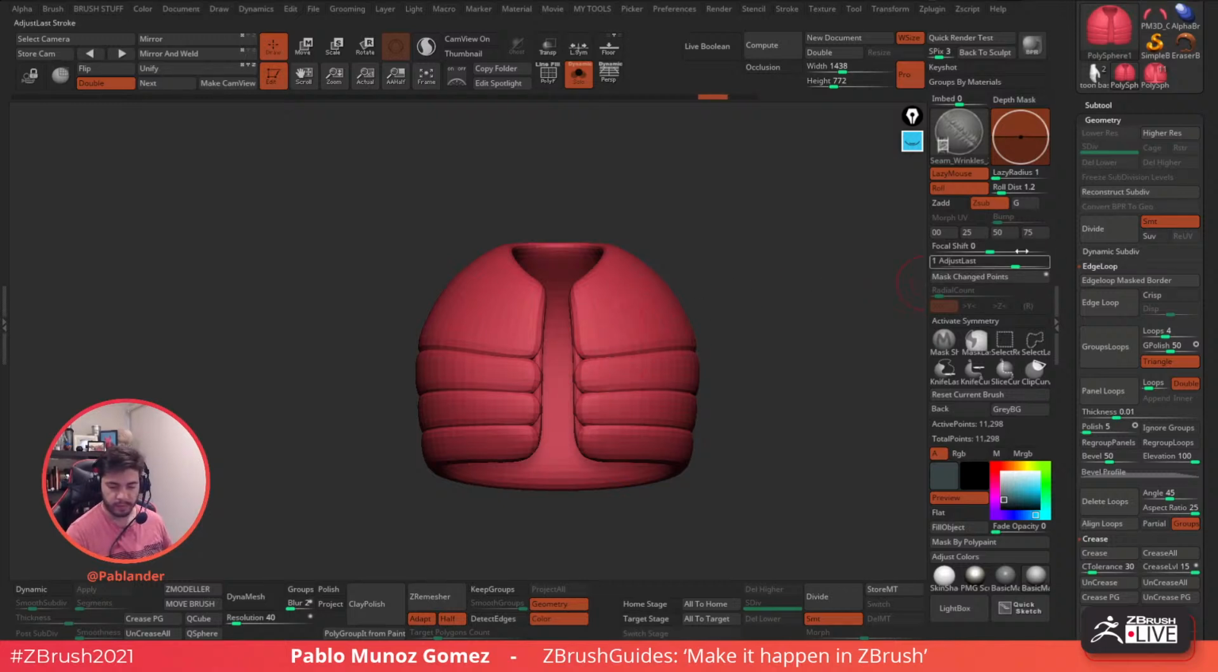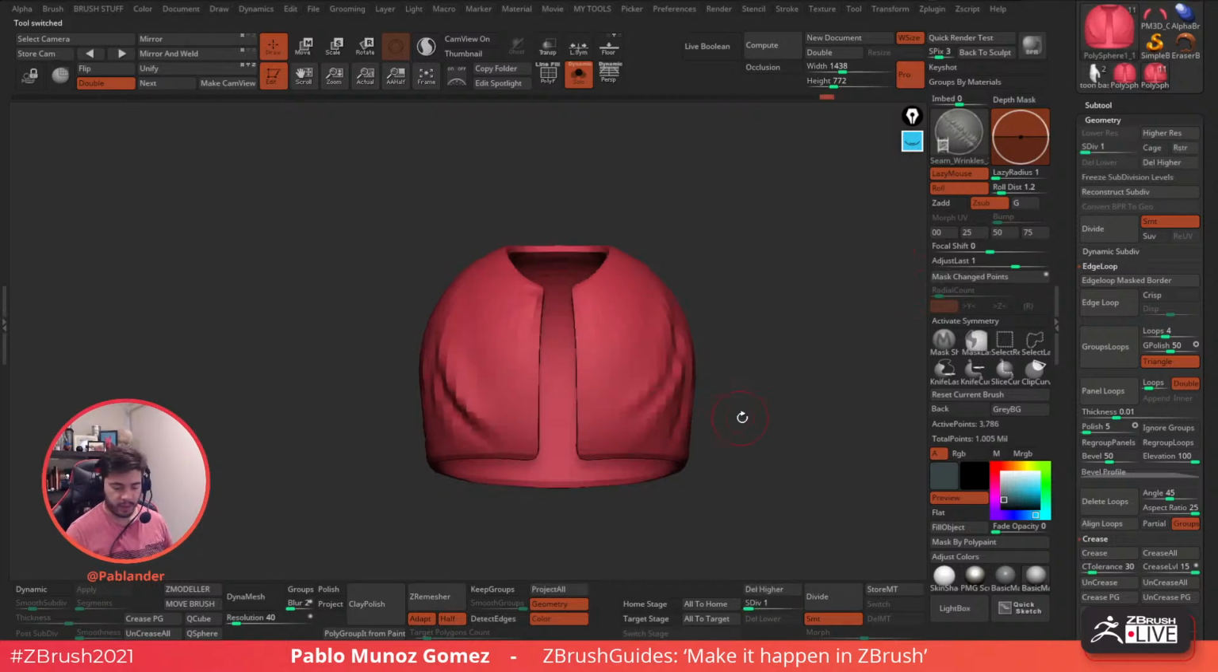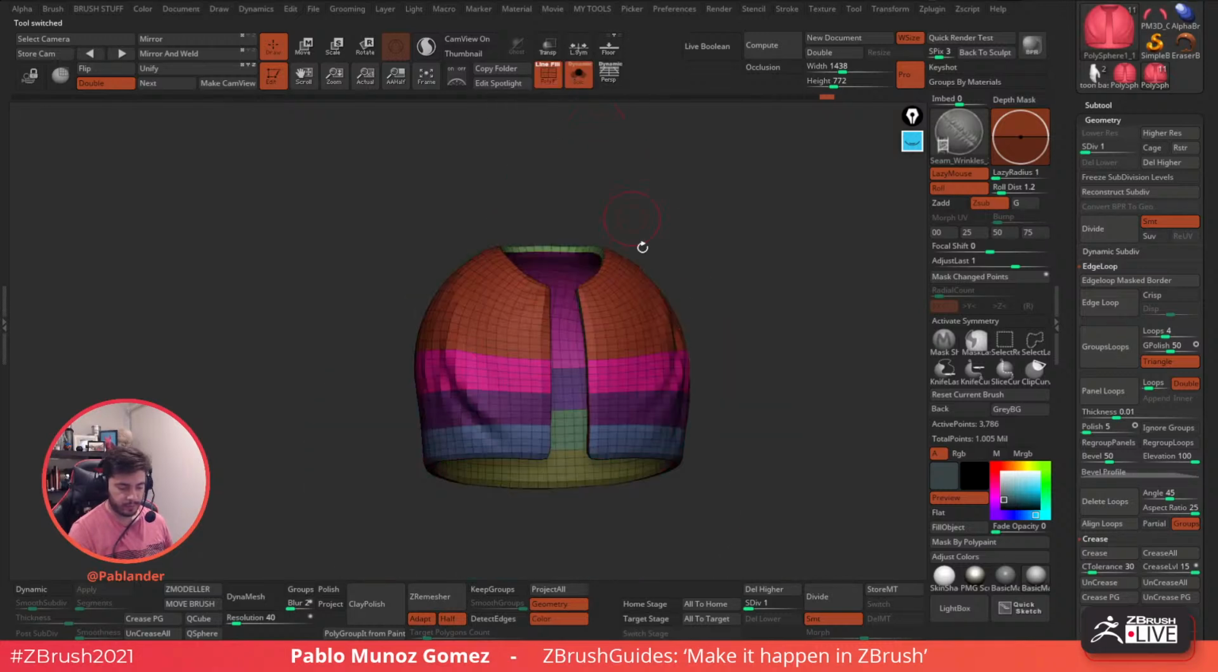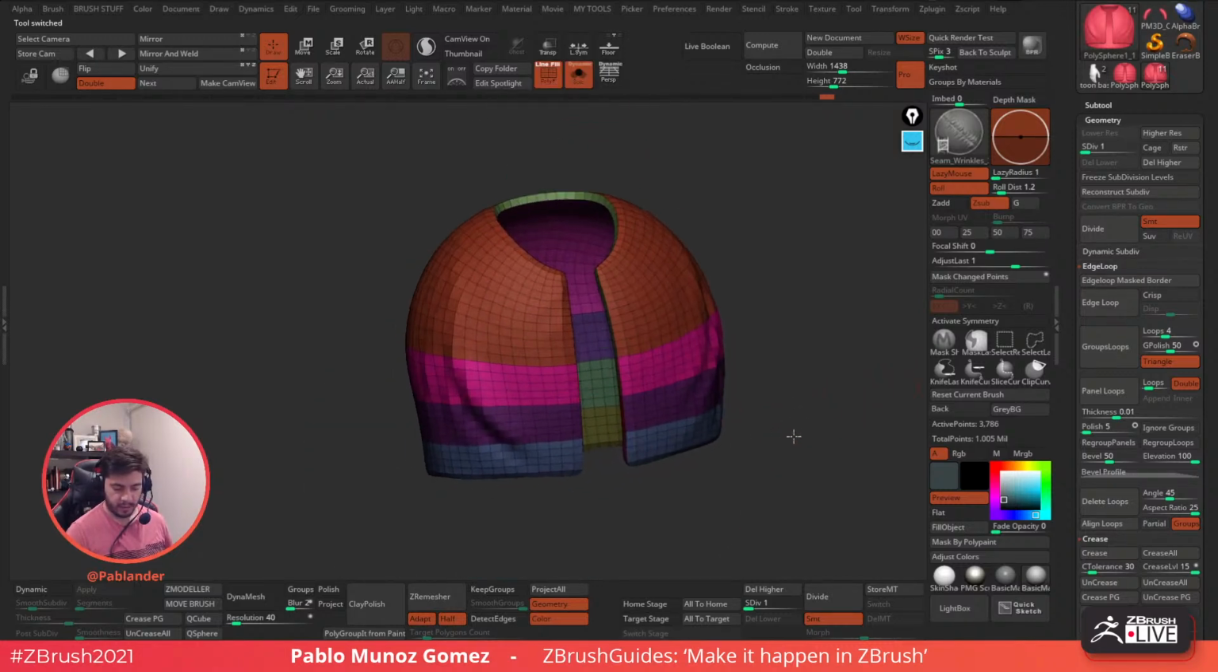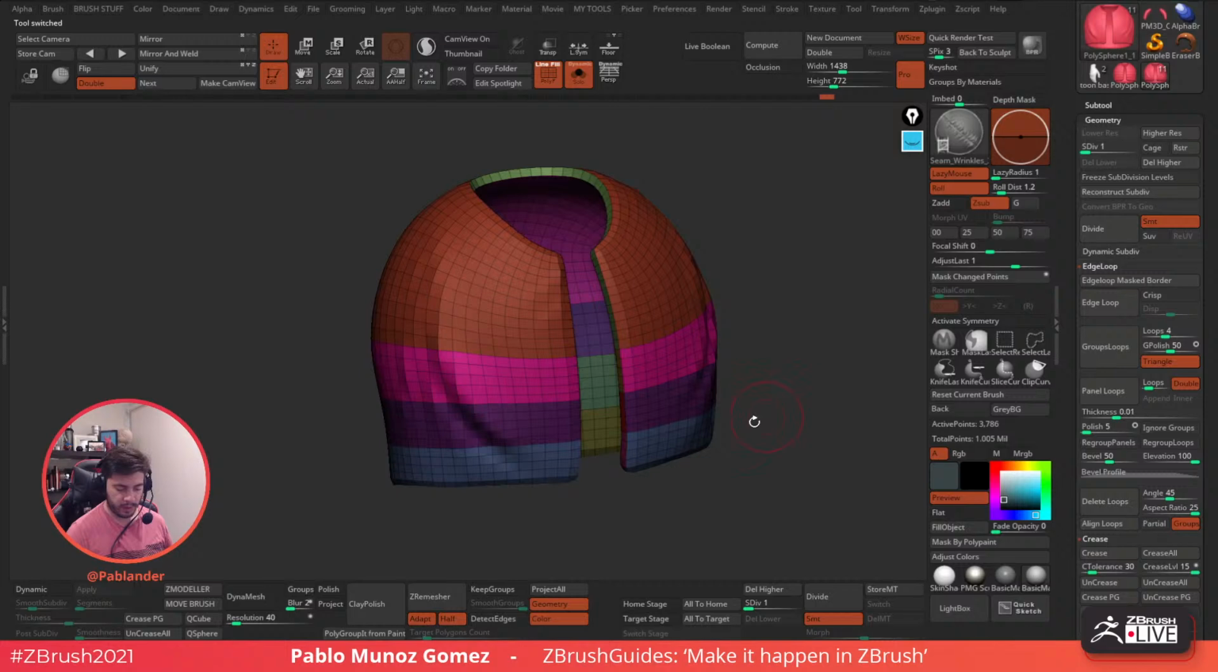Well, right now I don't have enough topology, but anyway, for this one, what I'll do instead is mask by polygroup. So let's do the same thing I did before.